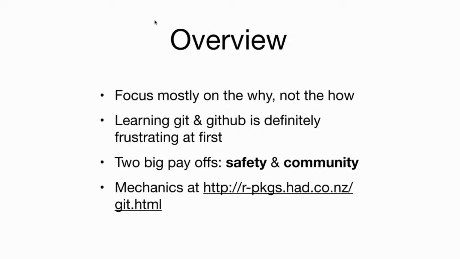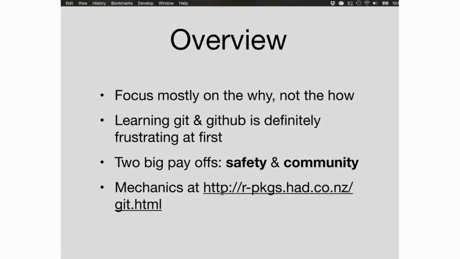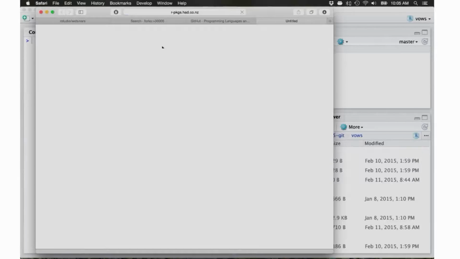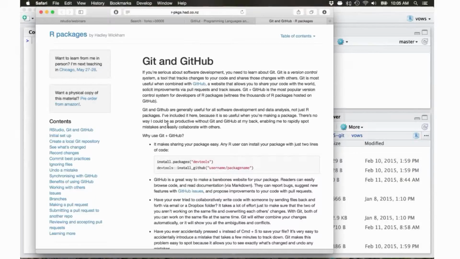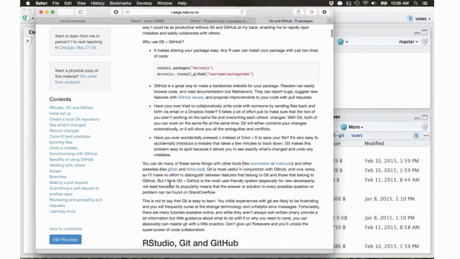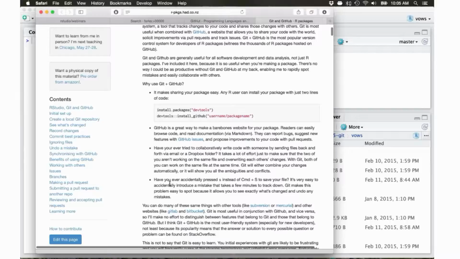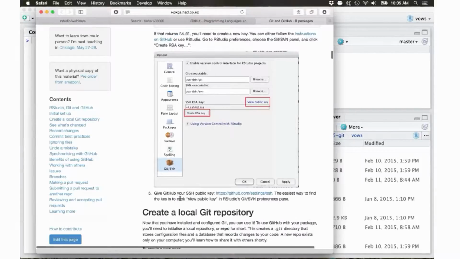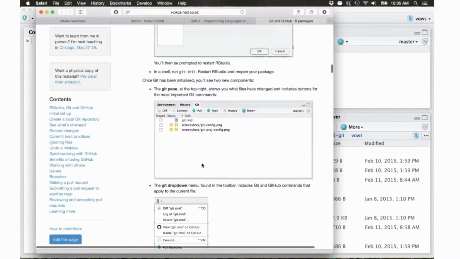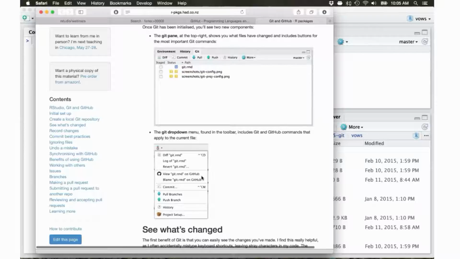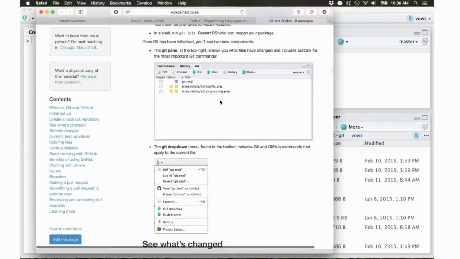Now, I have made some effort to talk about the mechanics too. You can find it in this chapter in the R packages book. This is far from perfect, but it should give you a good place to start. At least it highlights the important issues, the mechanics of how you set up RStudio, and some of the commands. So I'll show you a few of these today, but the focus is going to be on why you should bother doing this, not how you actually do it.